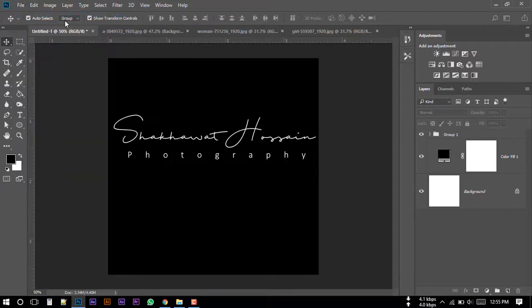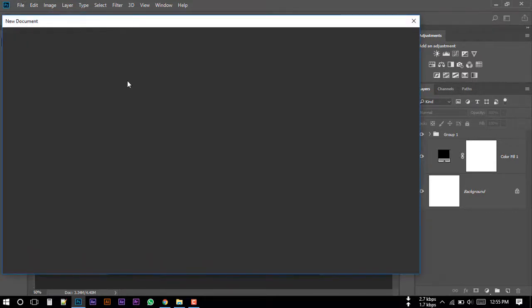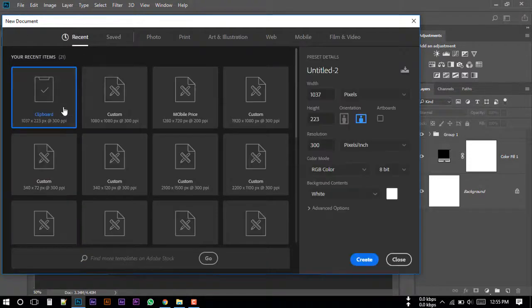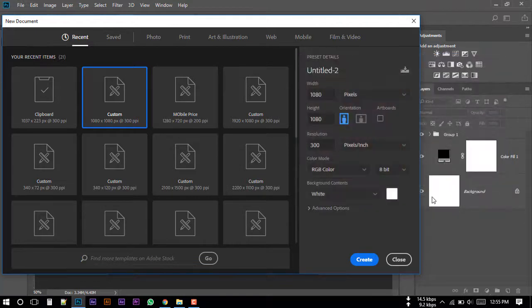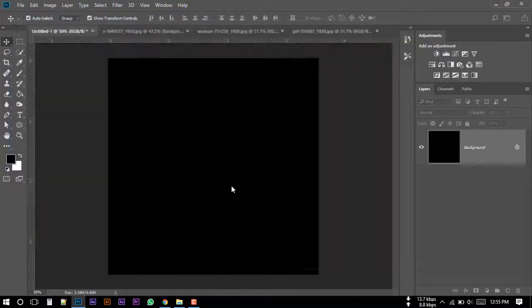Go to File, New, then create a page 1080 by 1080, choose the color black, then create.